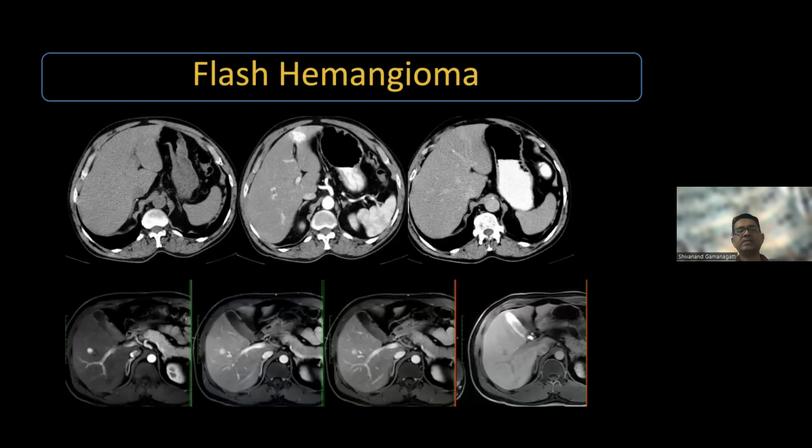So that is again usually incidentally picked up. Usually on ultrasound, these lesions go undetected. On CT, these features are very, very suggestive. Don't need further imaging.